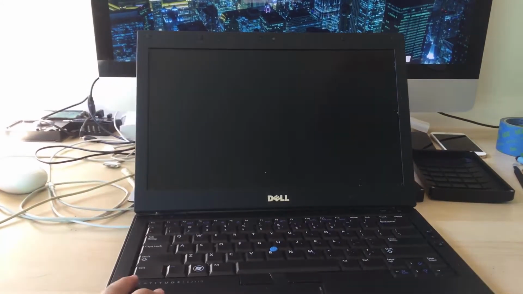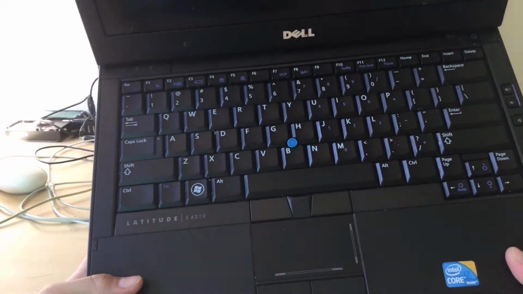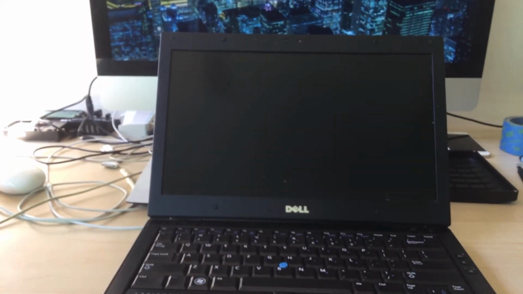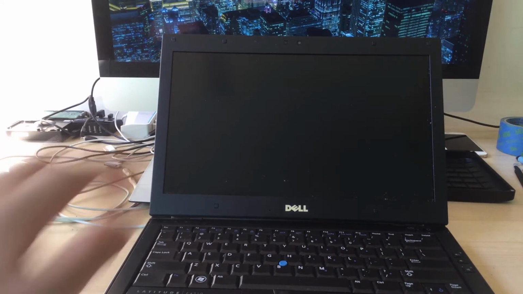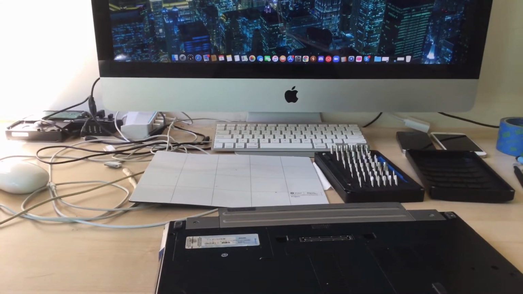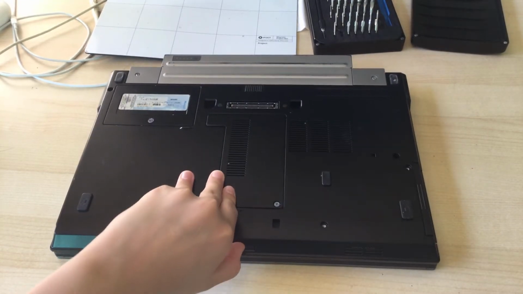Today I have this Dell Latitude E4310. You can see right there. I'm not sure if you can really see it, but right there, that's the model of this computer. And today I'm going to be showing you how to do multiple things on this computer. The things are how to replace the hard drive, RAM, airport card or Wi-Fi card, and the DVD drive. So I'm going to be showing you guys how to do multiple simple repairs on this laptop.